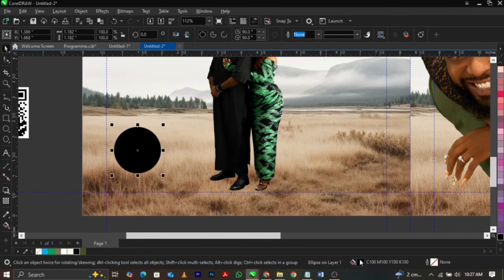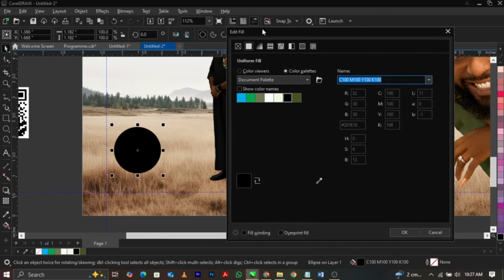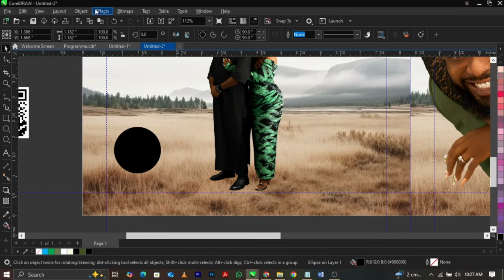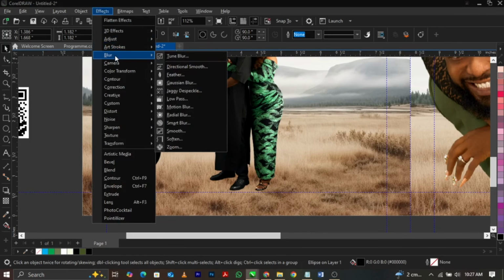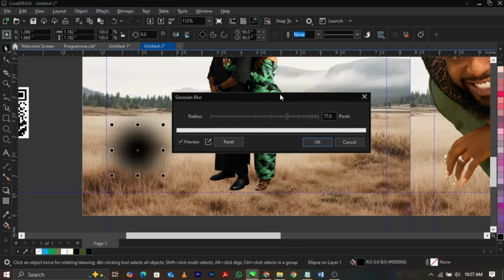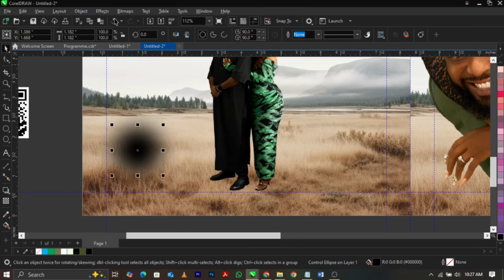Now come over to this, you can see this place. All right, once you click on it, it will give you your color fill. Now this is your edit fill. Now come to your color viewer, select your color model to RGB, then drag this one down here, and you can click on OK. Now go to your effects on your menu bar, select your blur, select Gaussian blur. Now you can use my settings to 77.0 pixels, then click on OK, and you can go to bitmap, select convert to bitmap.